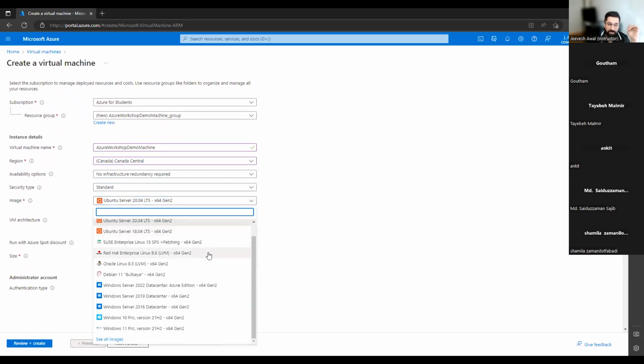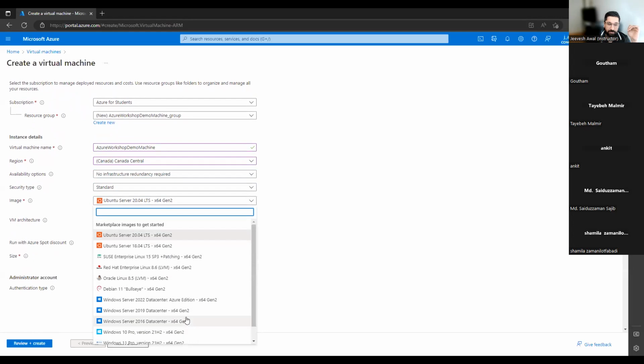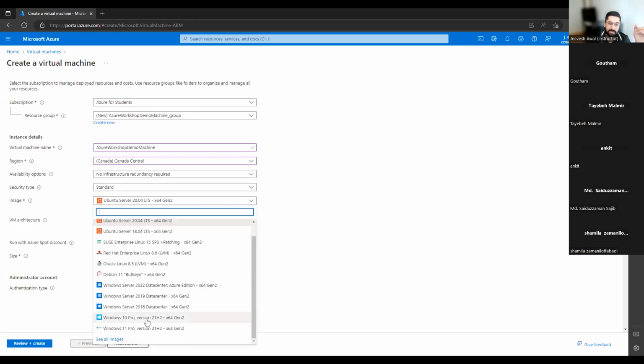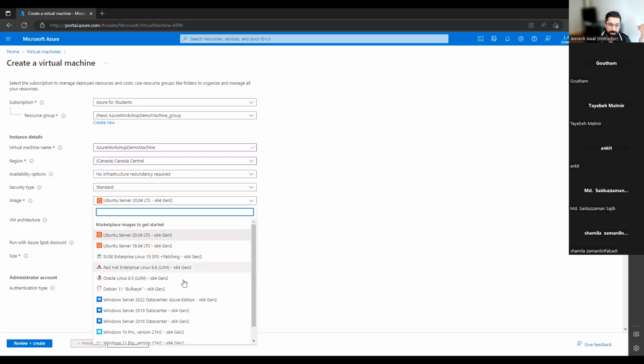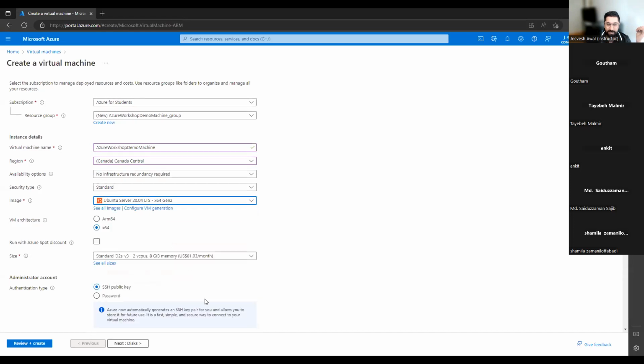Now, just look at this. You have a vast variety of options available over here. You have Ubuntu, you have SUSE, you have RHEL, that's Red Hat Enterprise Linux. You have Oracle Linux, you have Debian, you have Windows Server 2022, 2019, 2016, Windows 10 Pro, and Windows 11 Pro. In a paid subscription, you will have even more options. But since we are doing a free subscription, we do not want to exceed that kind of limit. We would be going for, let's say, Windows Server 2022 Datacenter Azure Edition.